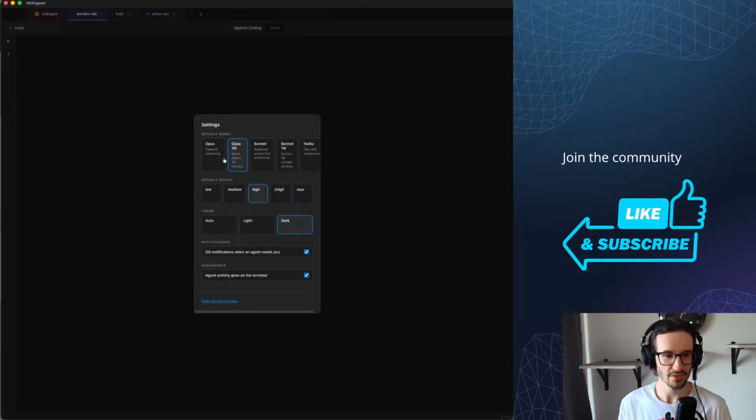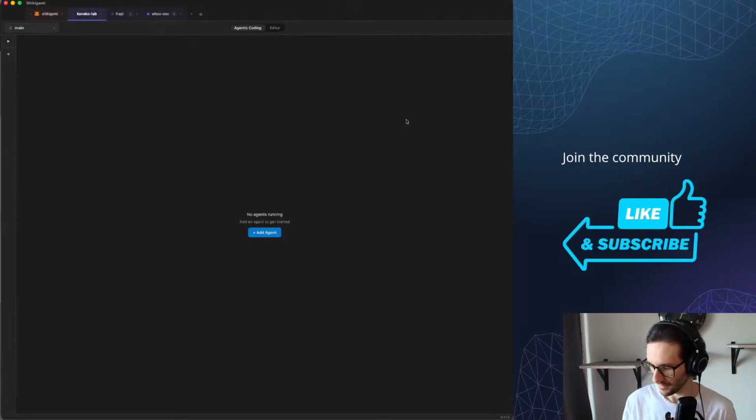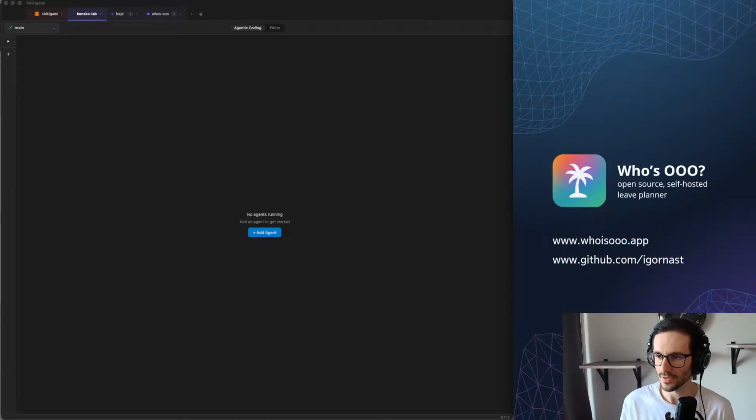Okay, so my default model is Opus and the default effort is high. That is what works best for me. So I'm gonna take the ticket for that issue into done. So default settings, glow on and off switch.